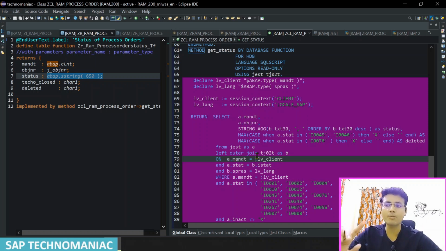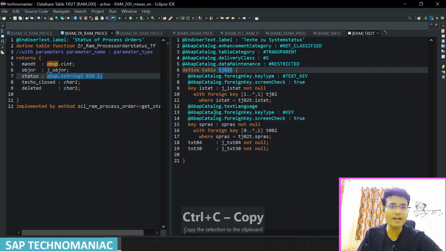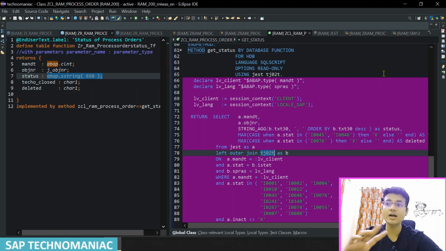But for the status table, one more thing I found out: if you see the TJ02T table, Control C, this is not a client dependent table, there is no client field in this table, but still we want to get the current client data only. I don't want to check other data. So I pass a.mandt, the first table's current client, and for the object numbers in the current client, those statuses I am getting from those tables, only those I am passing in the B status. And we have to pass the SPRAS language, the language the user logged in with, which we have got here. So this is the on condition on the left outer join.